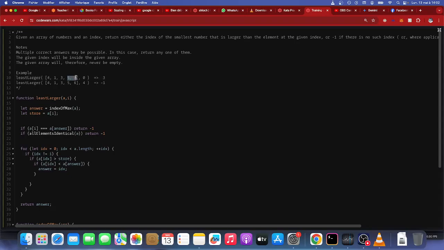Now it says we should give the least larger one. Least larger, that's the name of the function. The least larger of these 2 is 5. And what index does 5 belong to? Index 3. That's the answer: 0, 1, 2, 3. If you find it, you return that index. If you don't find it, return -1.